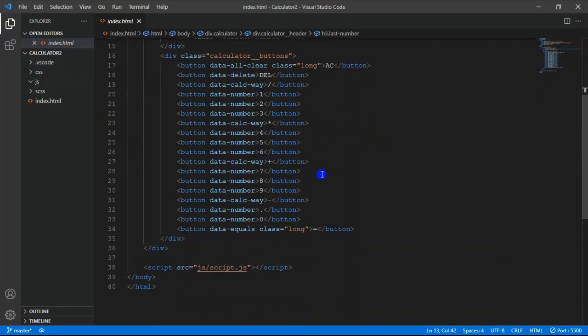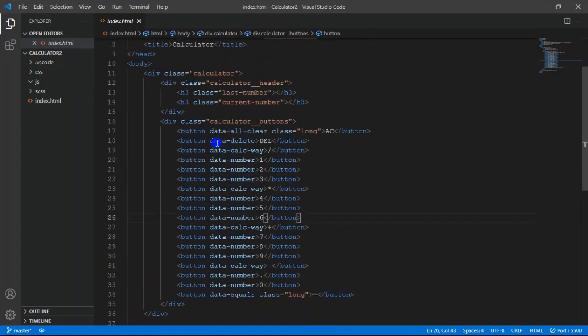So as you can see here, I gave some data to buttons. To the number ones, I gave data dash number. And to the calculation ways, I gave data dash calculation way. This is a pretty better way to write calculation. So I gave data for all of them, and we're gonna select all of these elements in JavaScript now, and we're gonna start building our calculator project logic.